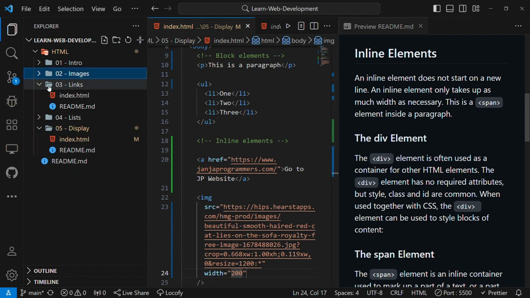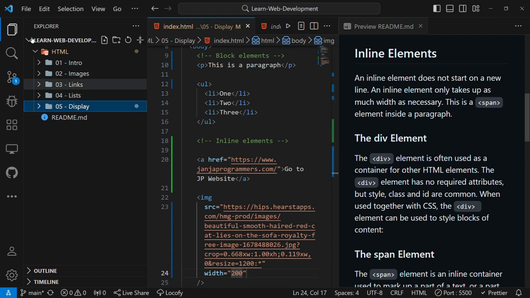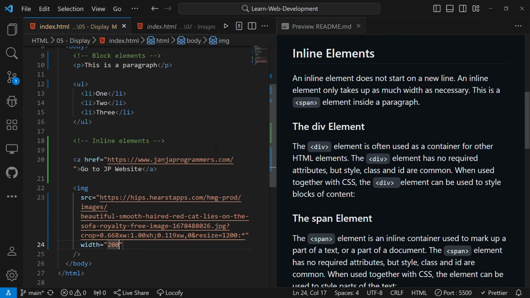Okay, so now let us save our code and look at it in the browser. You can see that I've added 2 elements. One is the anchor tag, the link, and the other is the image. These 2 are the inline elements. Let us go to the browser and see how the link and the image behave.